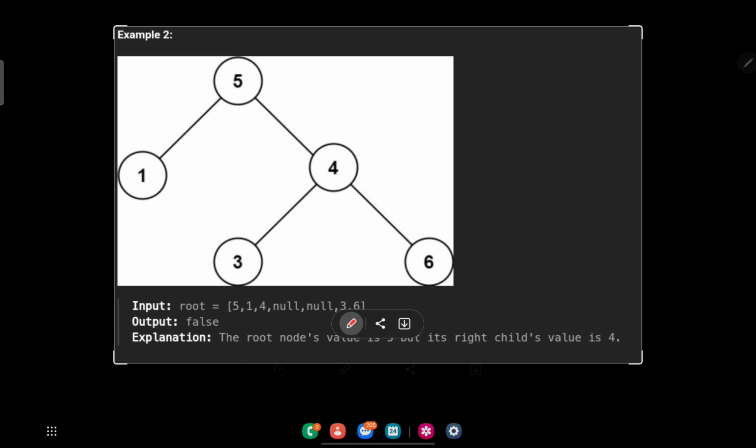In example 2 we can see 5 is the main root node of the tree, and to its left lies 1 which is smaller than 5, and to its right lies 4 which is less than 5. So this is not a BST. We have to return false as the answer.